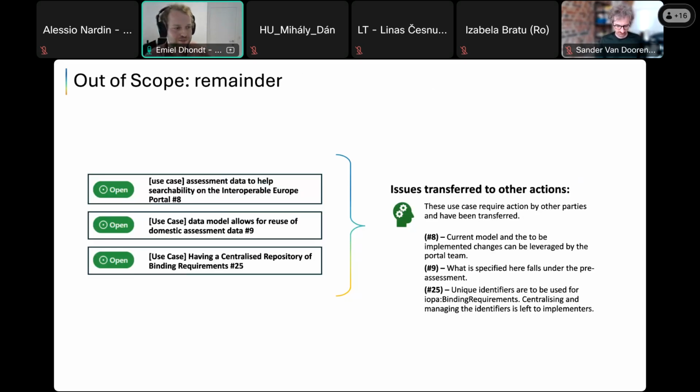And then the last issue is to have a centralized repository of binding requirements. So what we had before, we were talking about repositories of assessment. If we want to do that for binding requirements, going beyond the assessment report, that is quite a difficult question to handle. It's a bit too advanced to include within our model. We do keep our eyes out if a team proceeds with this, because what is required then is we need unique identifiers managed by an authoritative source on binding requirements.